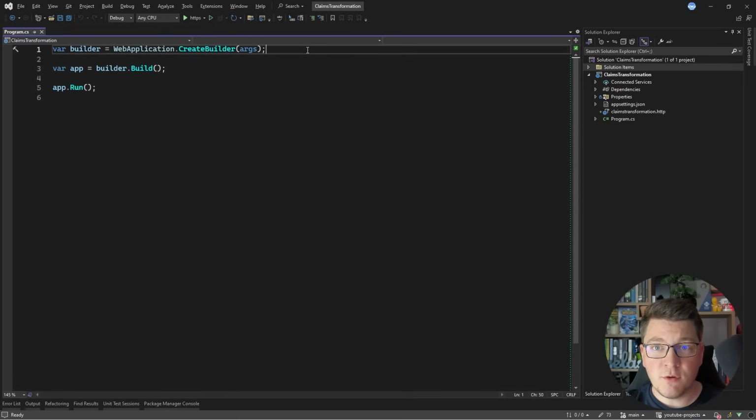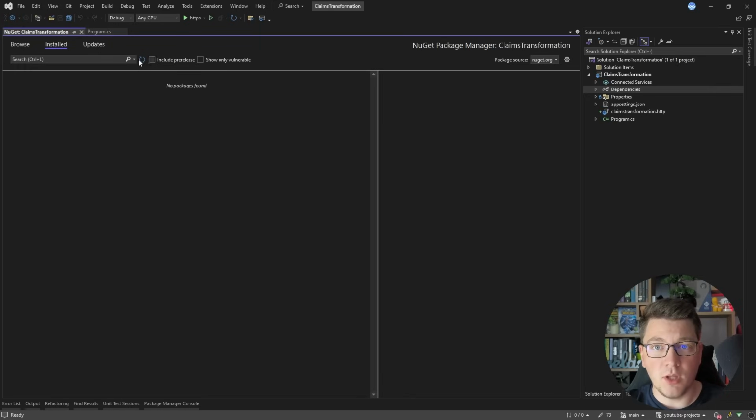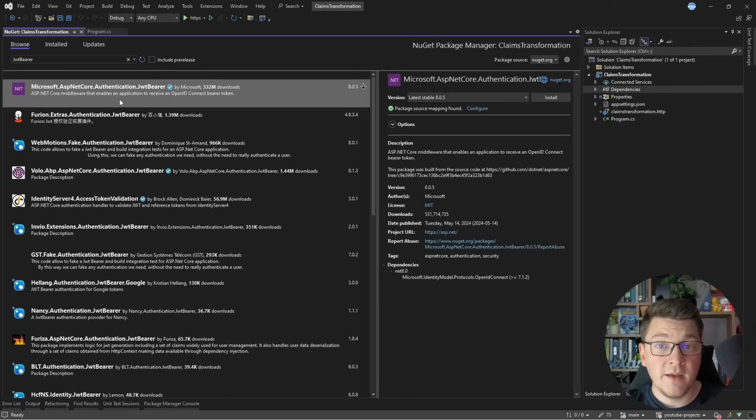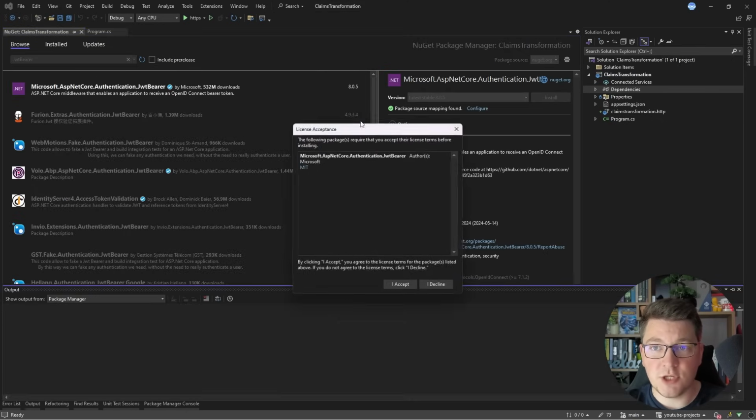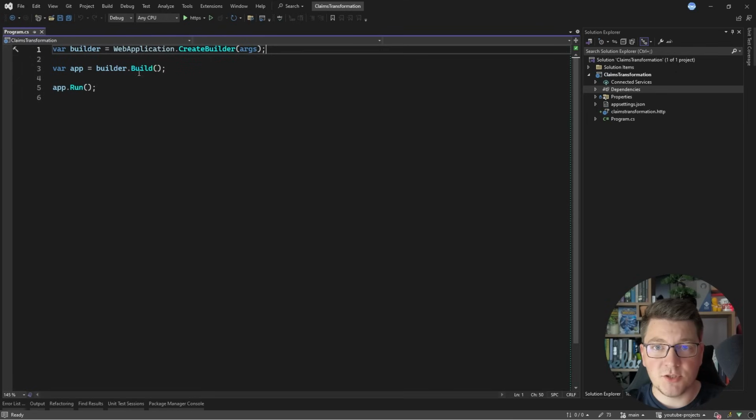We're going to start from an empty ASP.NET Core Web API, and our first step is going to be to implement JSON Web Token authentication. So let's go ahead and install a NuGet package, and I'm going to look for JWT Bearer. I'm going to install the latest version of Microsoft.AspNetCore.Authentication.JwtBearer, and with this NuGet package installed, I can go ahead and configure some services.